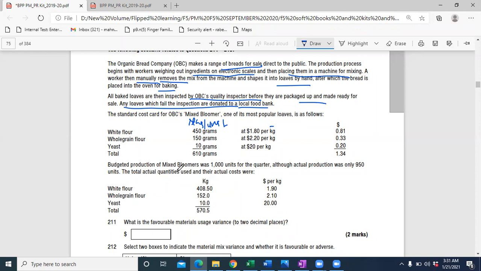And budgeted production of mixed bloomers was 1,000 units for the quarter, although the actual production was 950. The actual quantity used and the actuals, this is the standard price per kg. I'll be needing that for mix variance as well as for yield variance.